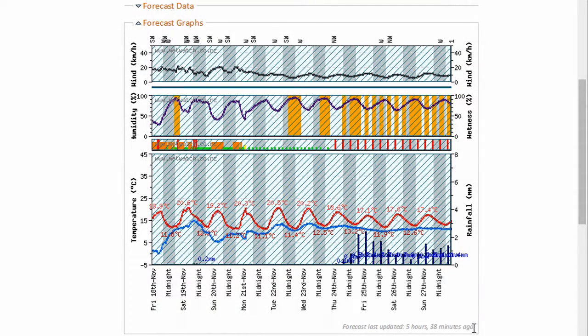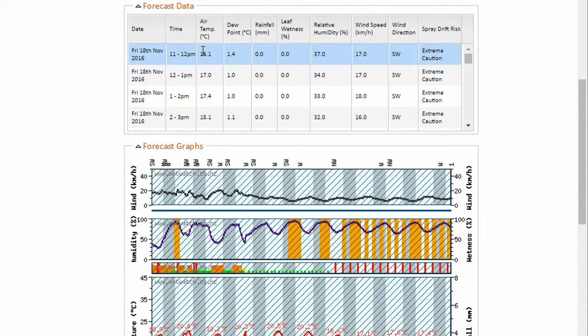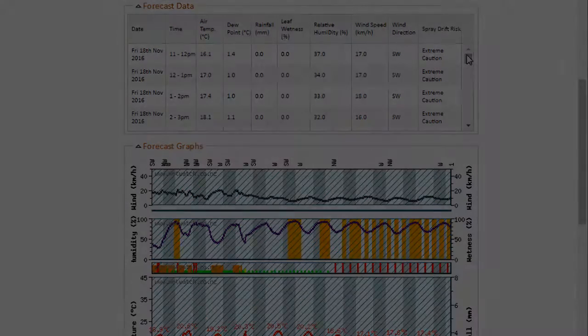The forecast data section shows the hourly forecast record table. The table has 10 columns and each row represents 1 hour. The first 2 columns show the date and period the forecast is for. The next 8 columns are for air temperature, calculated dew point, rainfall, calculated leaf wetness, relative humidity, wind speed, wind direction, and calculated drift risk.